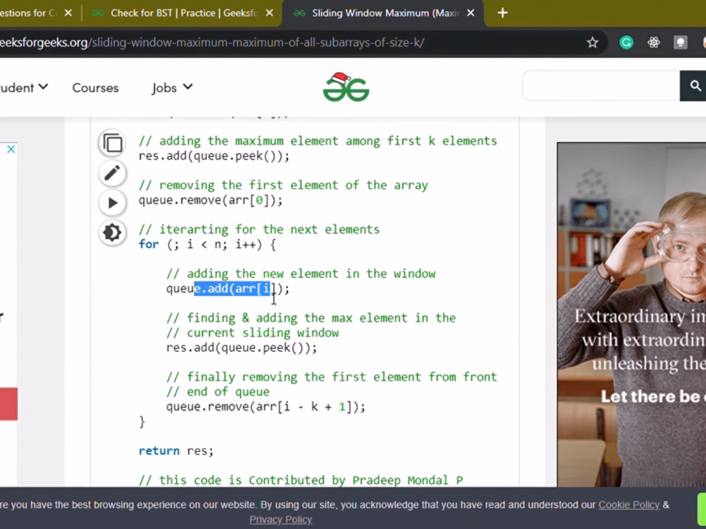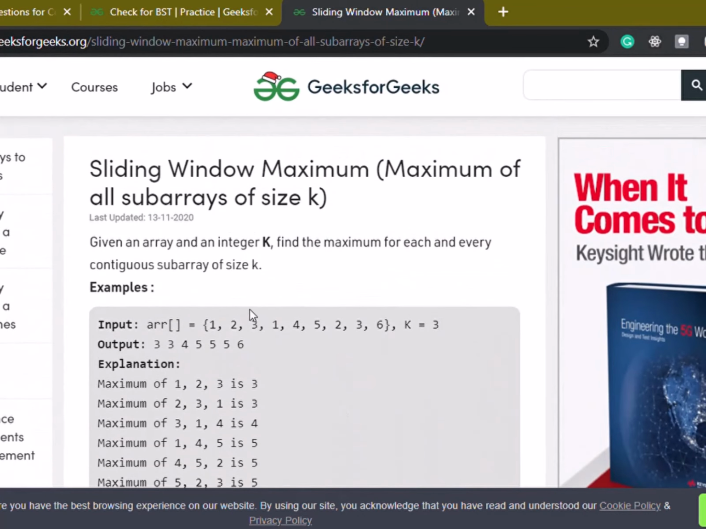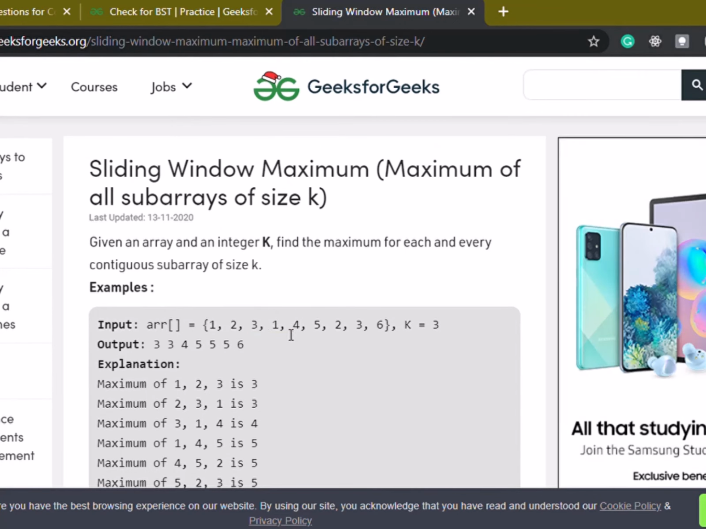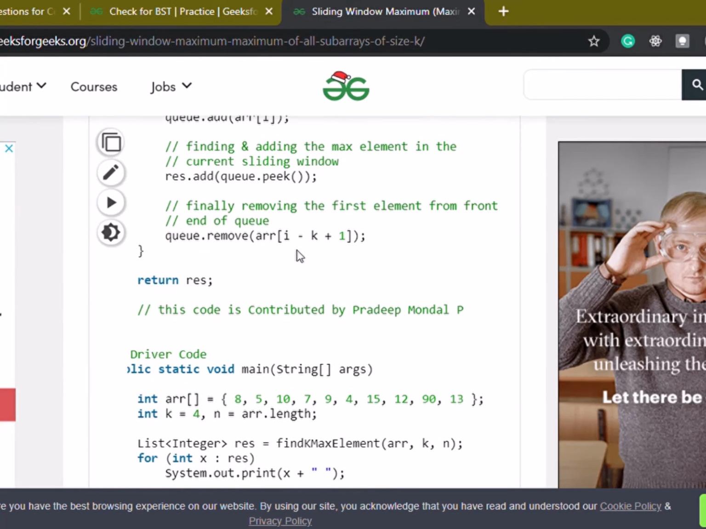We have added the element into the queue, and then again the queue's peek value will be my highest value among the window size. Then I need to add it into my result, and then eventually remove the second element. That is, after I have finished working with this window, I need to shift to the next window. So I need to remove 2, for which I need to write here i minus k plus 1. i minus k will remove all 3, and then plus 1 is for the first element.